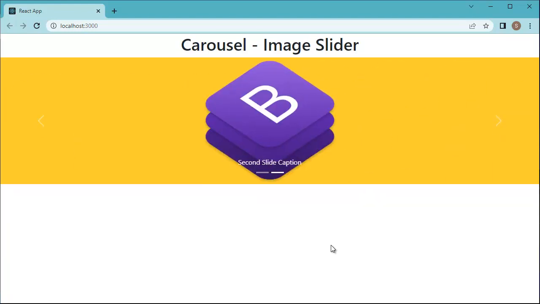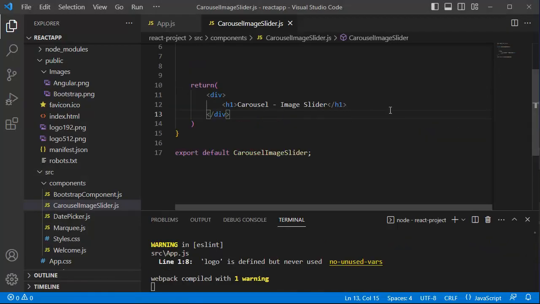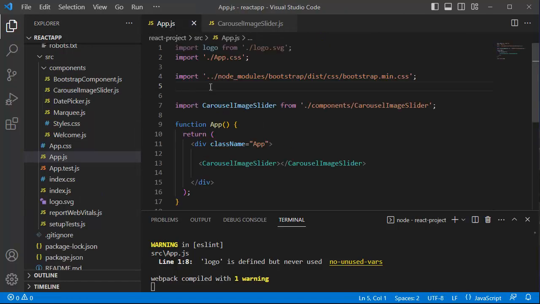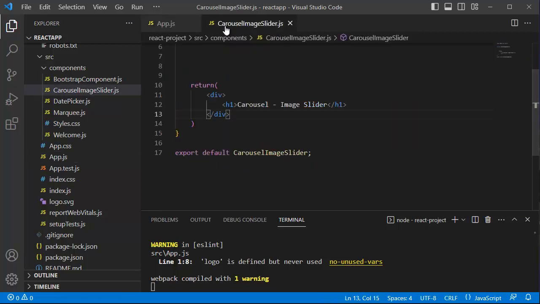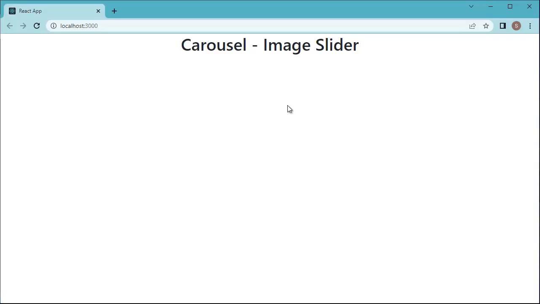So for that one, open the code editor first. Here I have created a dedicated functional component for this image slider, that is Carousel image slider, and I have included that one in main.js file, that is app.js file here. And you can observe here we have added the bootstrap link at the top of our main app.js file. As of now, if you observe Carousel image slider JS, that is component for image slider, there is only one content, that is header, where we have added one title. If you preview this one in browser, you can observe only that title is appearing here.